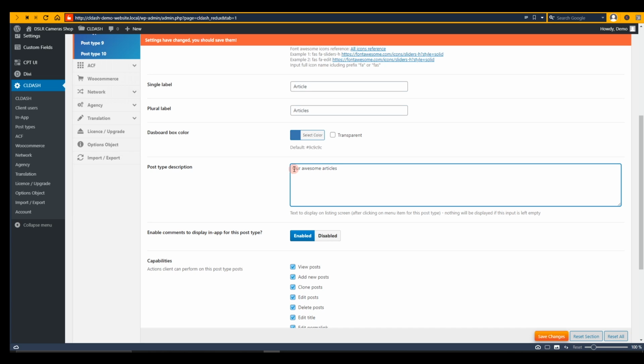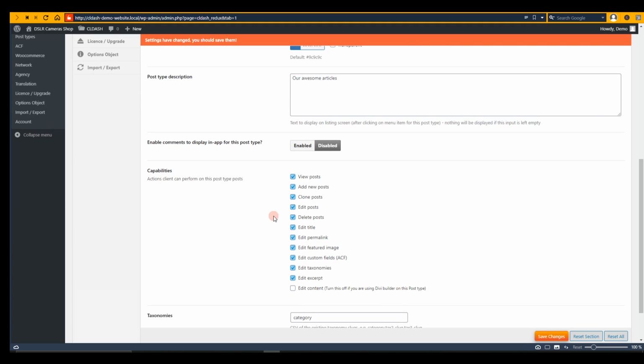If you want to enable comments to be displayed for this post type within Clientdashboard, enable this option. This option is only for Clientdashboard and will not affect your WordPress settings. In the capabilities section, we can select which actions client users will be able to perform on the selected post type. Let's select all the options.